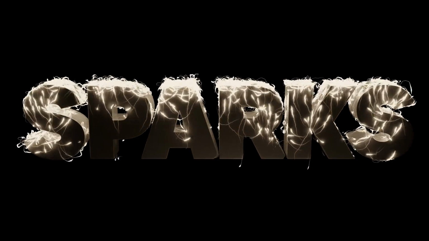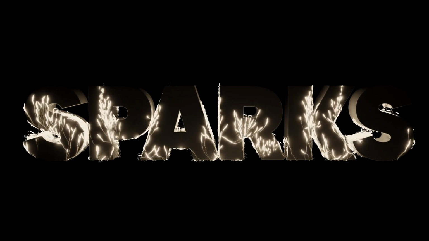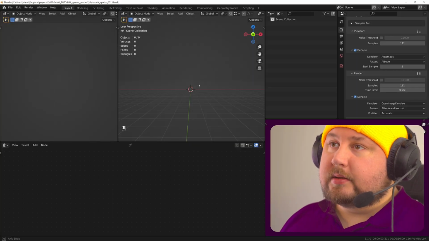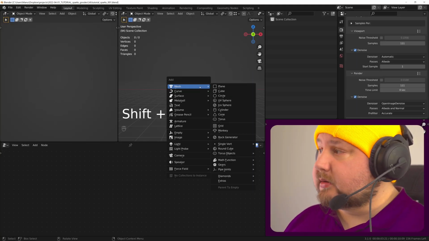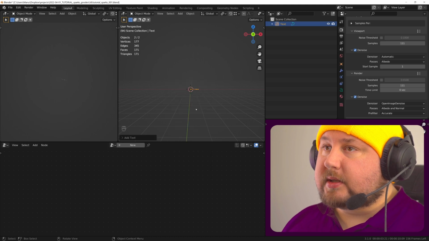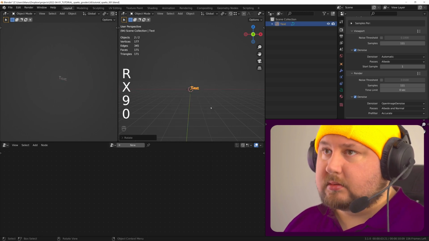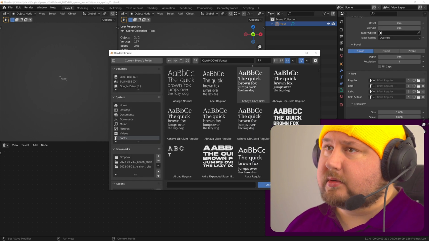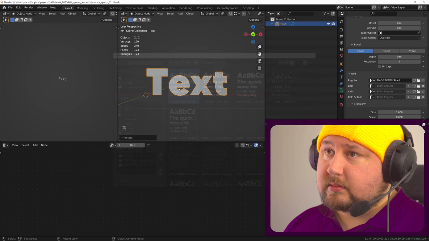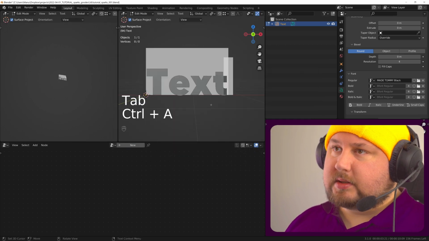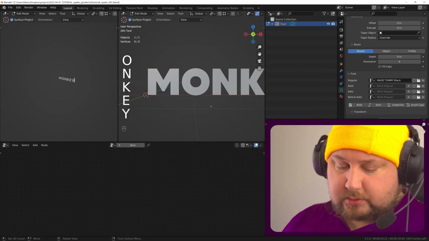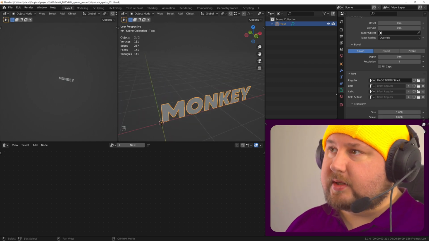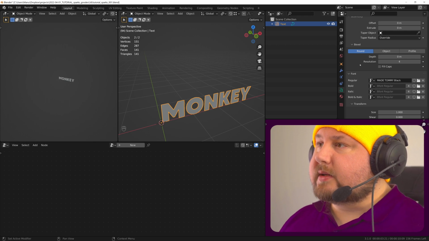Okay, let's make this effect. It's a nice little spark effect with geometry nodes. Let's first make a text. I like to put some font for that, and let's call it monkey, and let's put some thickness for it.